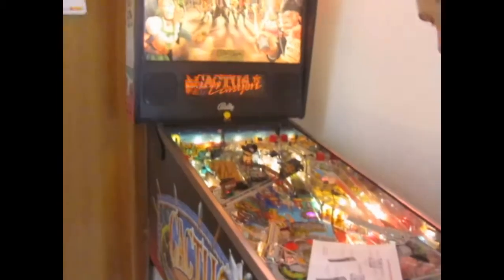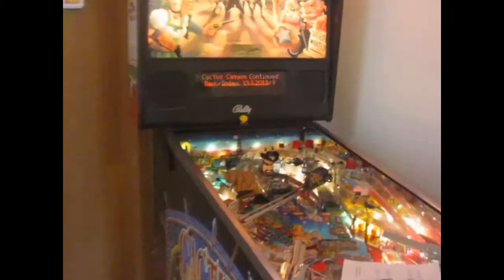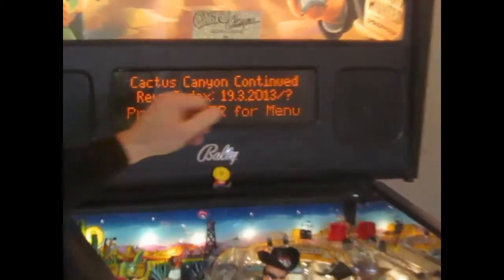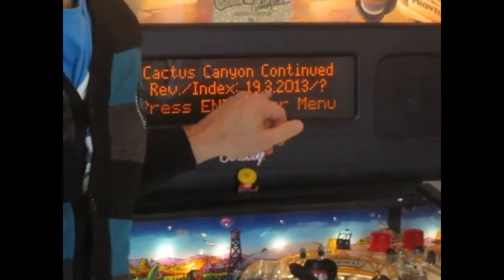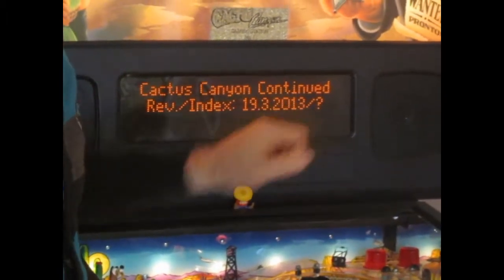For example, you're playing at your pinball and you would like to know which version you are playing at the moment. So you only had the possibility to open the coin door and then to go into the service menu. Let's do that together. So I open the coin door and I click on the button. And as you can see here, you see the revision, it's 19th March 2013.